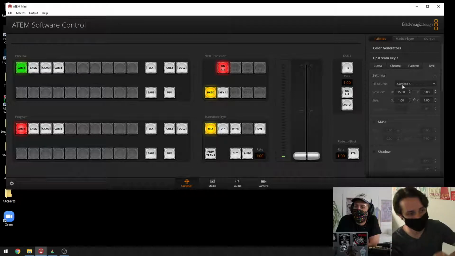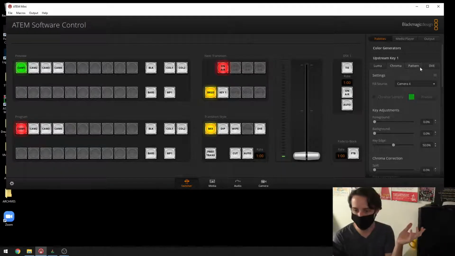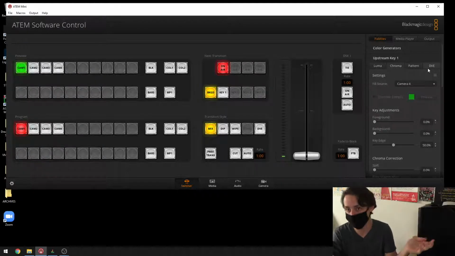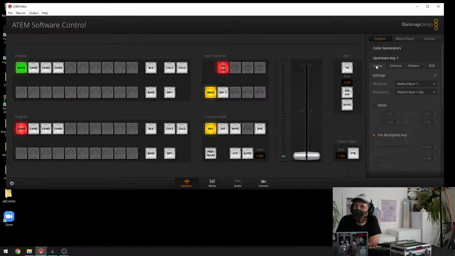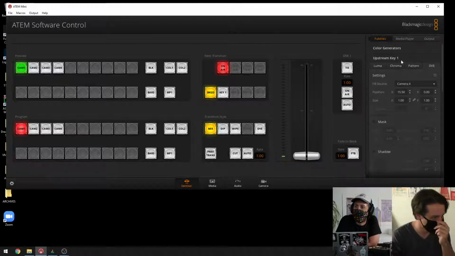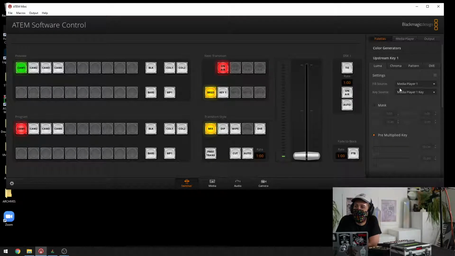Neat. But yeah, you have the ability to do a lot. You have chroma keying, which is not going to work because we don't have a green screen. And then you have luma keying, which is kind of weird, and I don't really understand how it works, but it's there if you want to do it. Luma keying, as far as I understand, is you can key out certain brightness of lights.